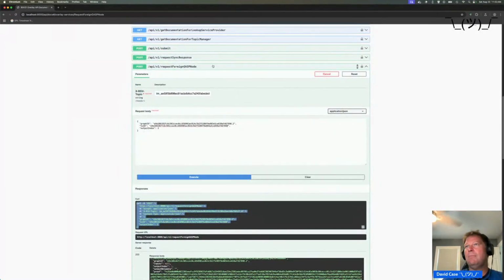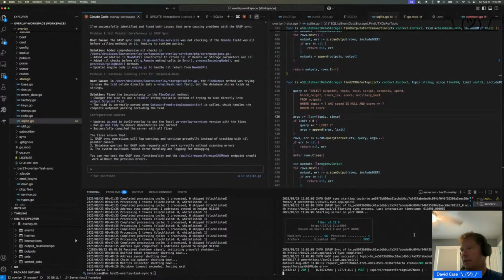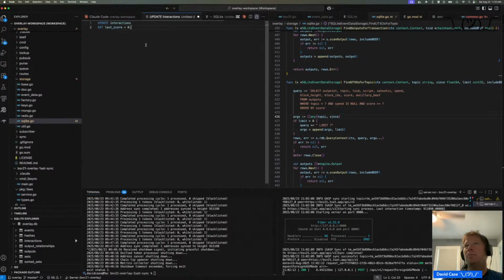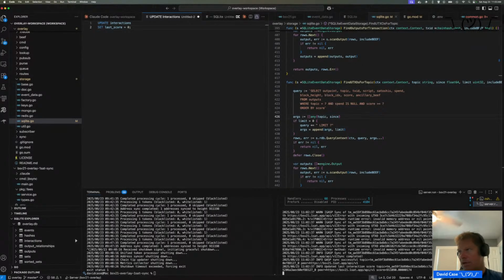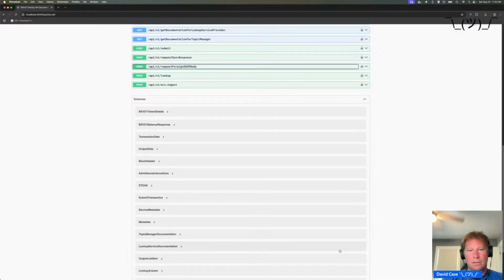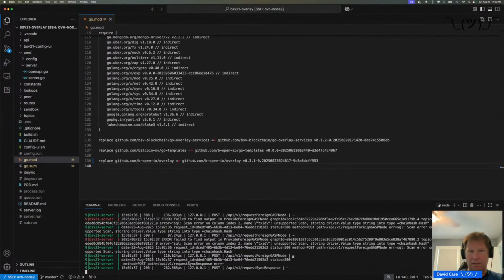GASP syncing endpoint now works on the SQLite backend. So go back in here, run query, start again. Okay, for some reason it thinks there's only 5 transactions. That's wrong. So let's go over to this server and see what we get.